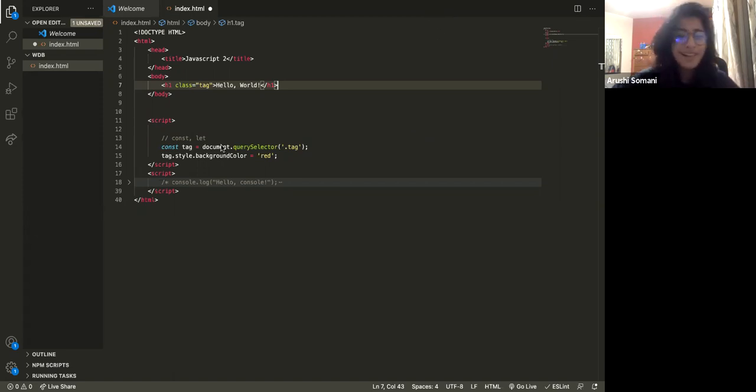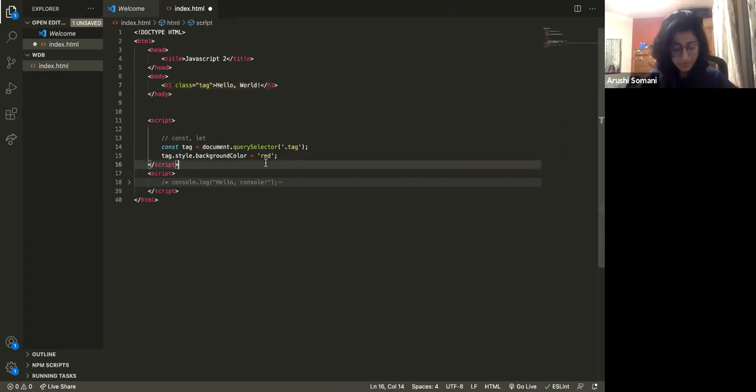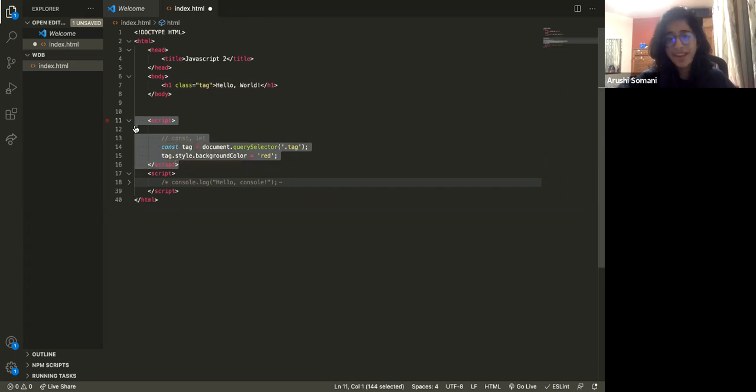Moving on. What is this document? Well, a document is a global variable. Global variable meaning if you write a script tag anywhere, you can access document from anywhere. It will be available here, inside of a function, inside a function inside a function inside a function. You will always have access to it. It is a globally available variable that you can use to interact with the HTML and CSS.